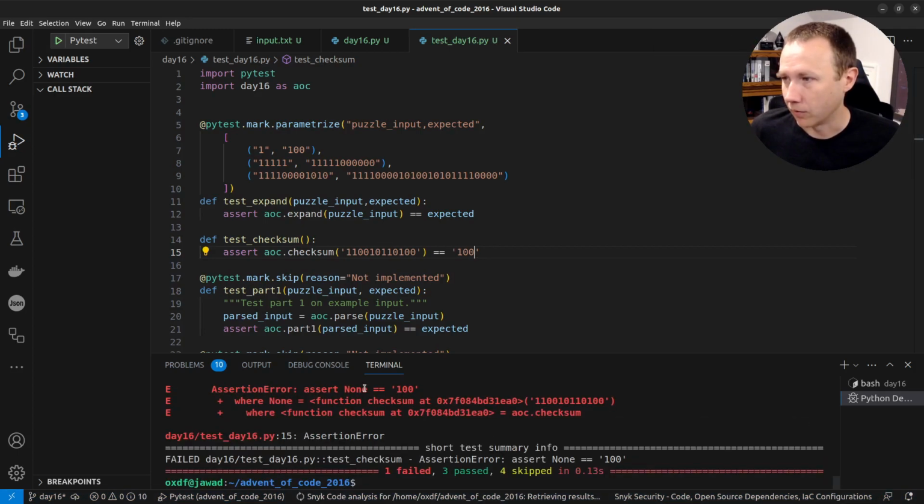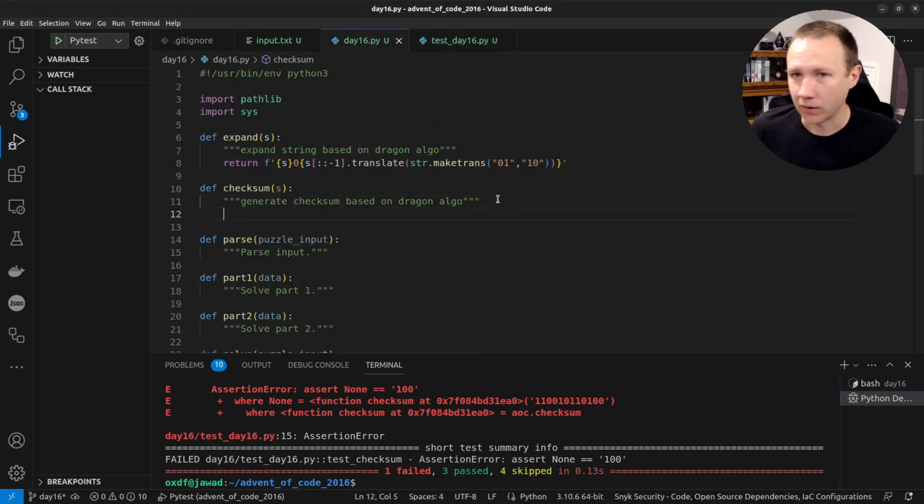We've got our failure here, so none equals 100. Perfect. Let's go back here and do the checksum.